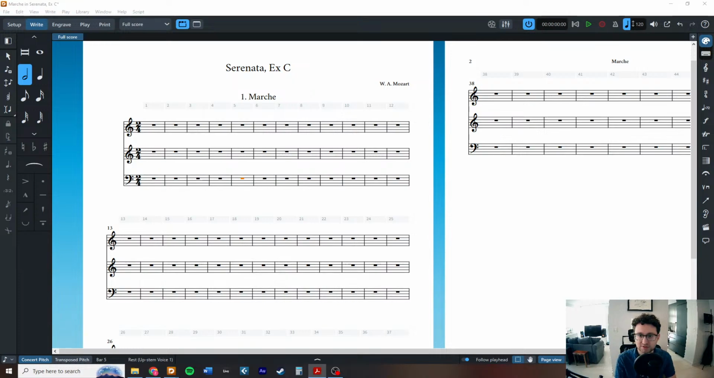Alright, so we're doing this bass part. I got this part off of IMSLP. Someone very nicely scanned it in. There is no full score in the original publication. What we have here is just the parts.